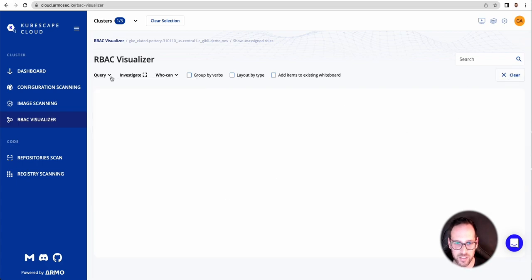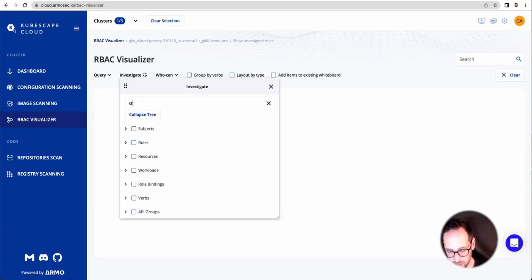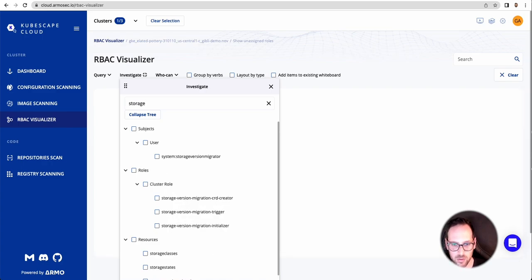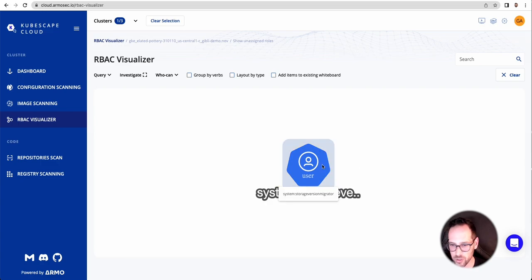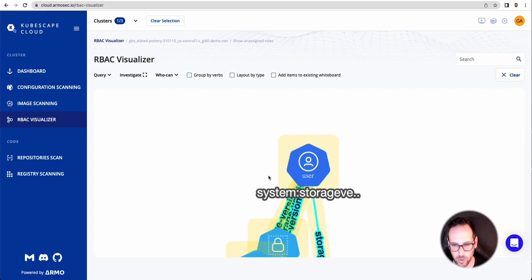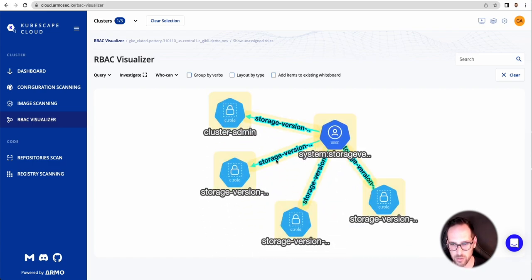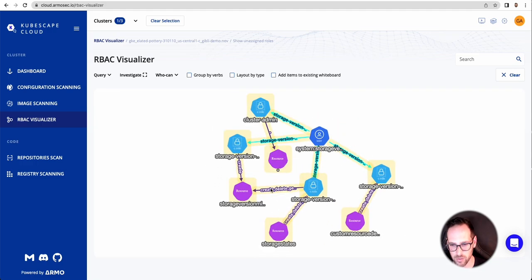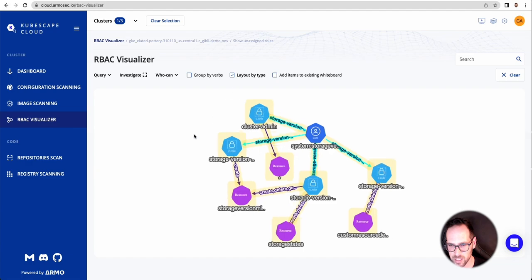I can also investigate, like, let's talk about the storage provisioner, the storage version. So we have a user here. This is the name of the user, and I can just say show me all the roles that this user is related to. You know what? Show me also all the resources this user is related to. And let's lay out by type.